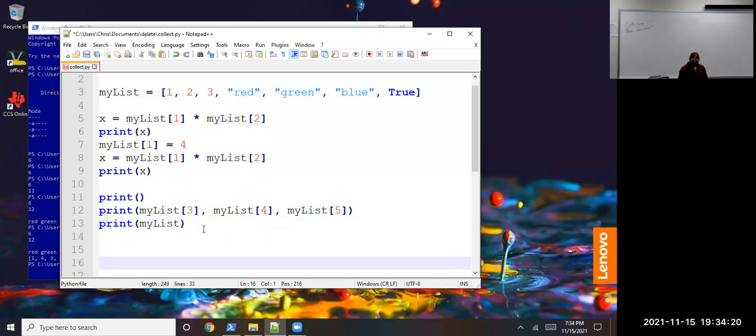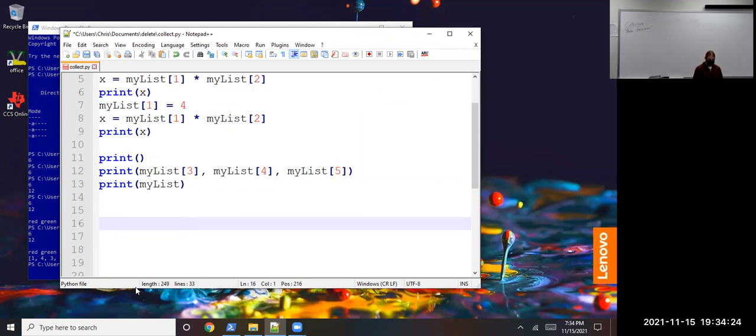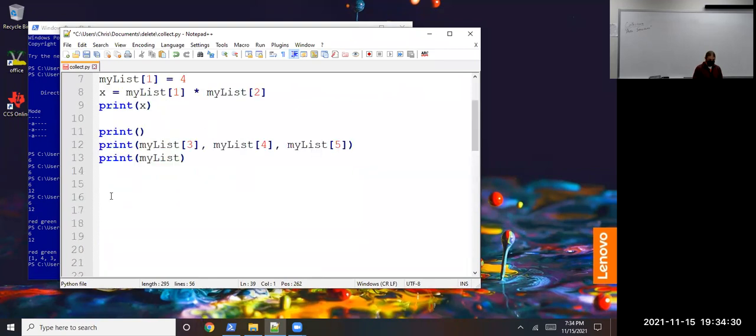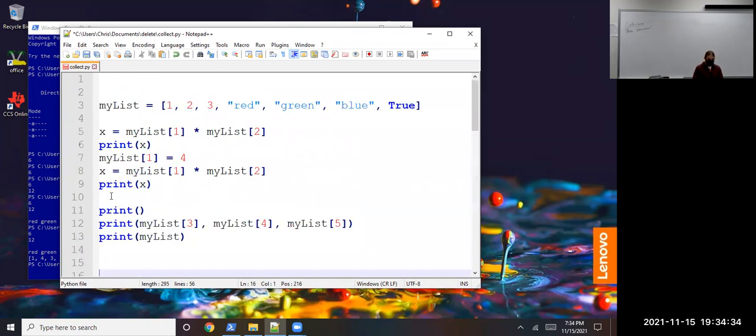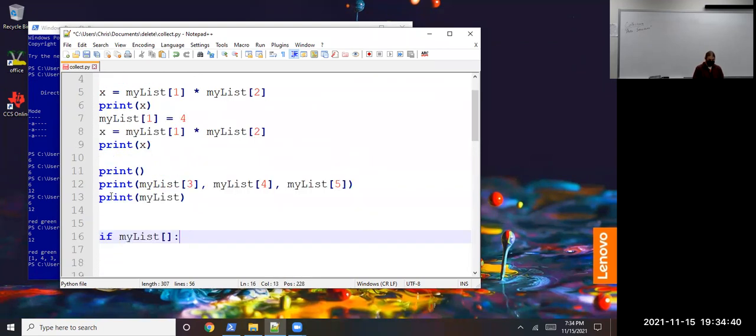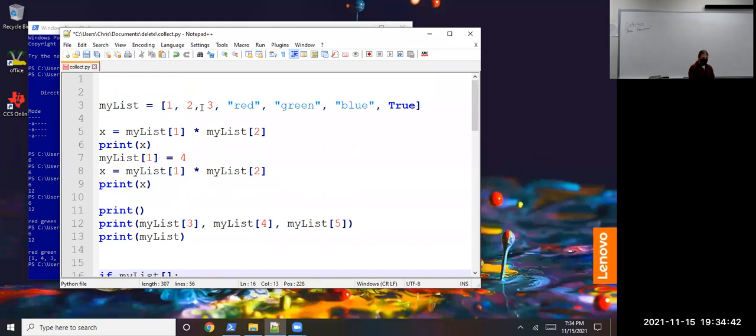What else do I have here? Oh, we can check things. Notice I put a Boolean in there. I'm going to add some white space here because I don't like working at the bottom of the screen. So there's a Boolean there at the end. We'll say if my list index something, which index is that? 0, 1, 2, 3, 4, 5, 6.